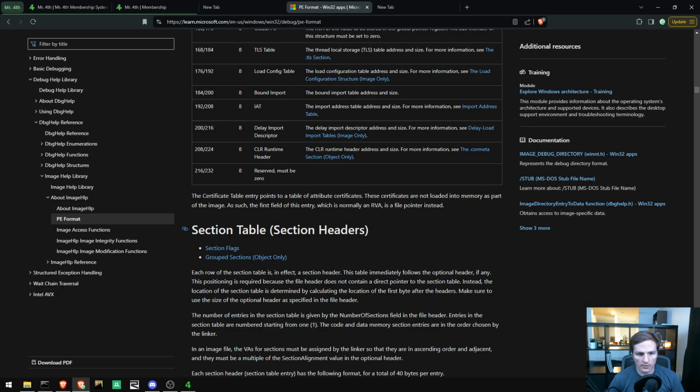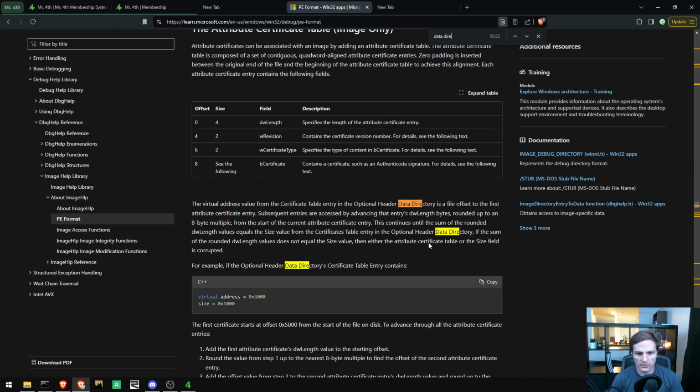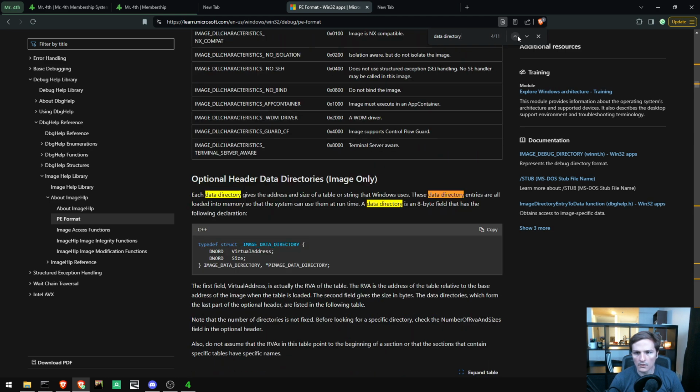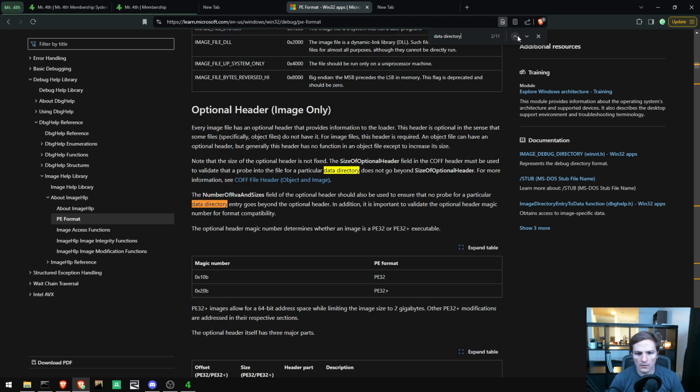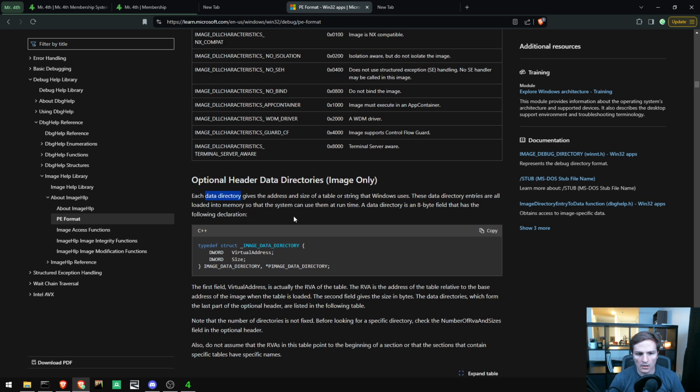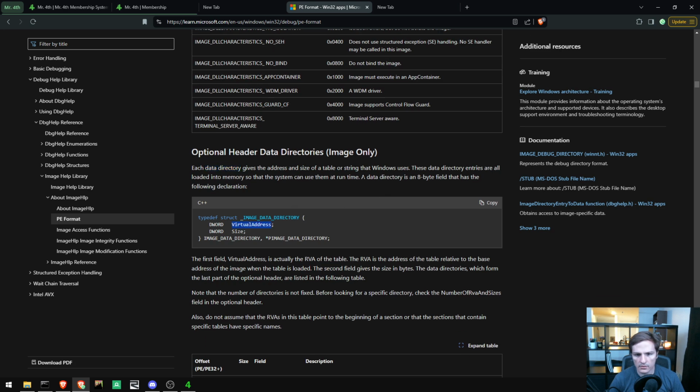So here, where it says data directory, virtual address is actually the RVA of the table. The RVA is the address of the table relative to the base address of the image when the table is loaded. Okay.